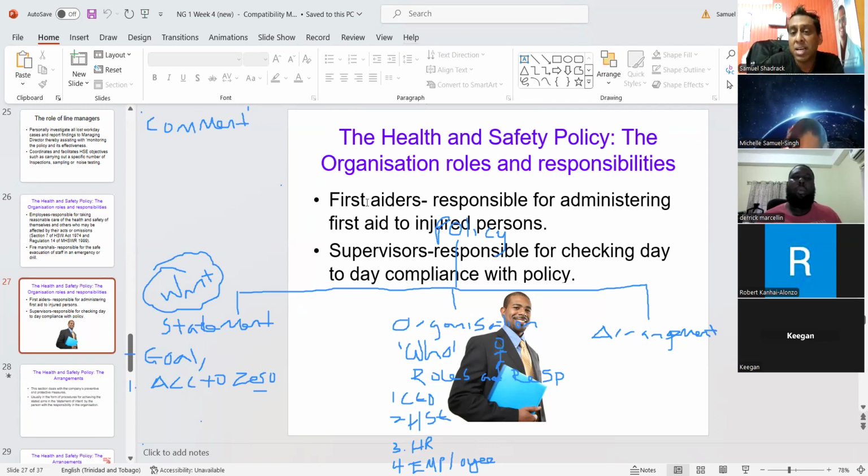So what's the role of a first aider? Responsible for administering first aid. They're not going to ask you to answer that, right? Again, they may say comment on the role of the manager. And if the case study said the manager did not see the importance of a first aider, well, then that's what you have to say.